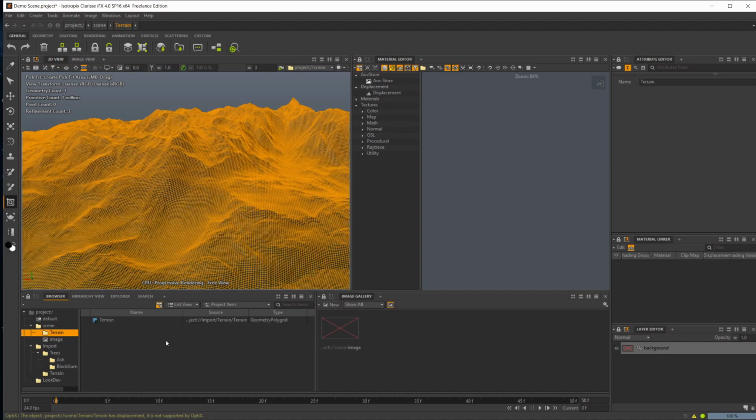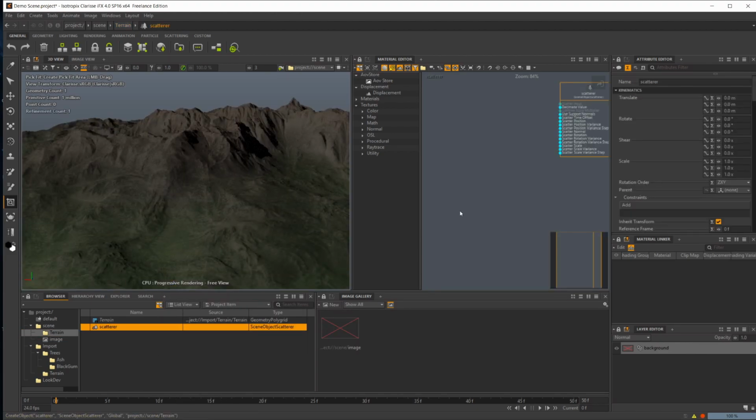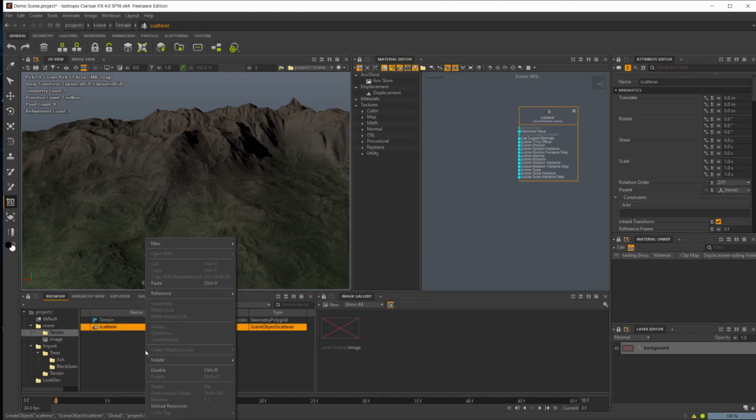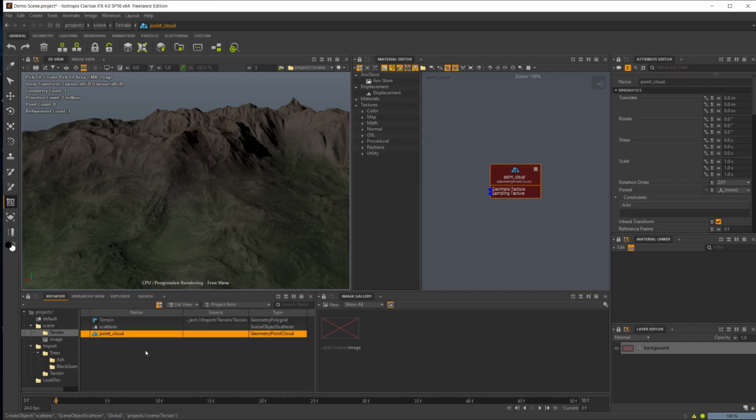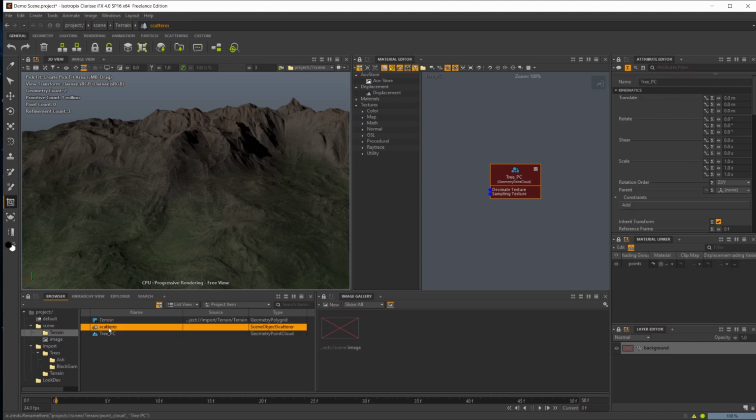So let's set up our scatter now. So we'll right click and create a new scatter. And to actually scatter things, we will need some points to scatter them onto. So let's create a point cloud and let's go ahead and rename these. So we'll name these tree PC for tree point cloud and then tree scat for tree scatter.